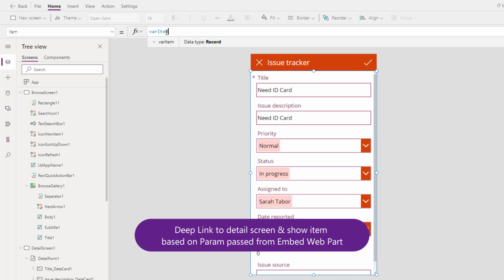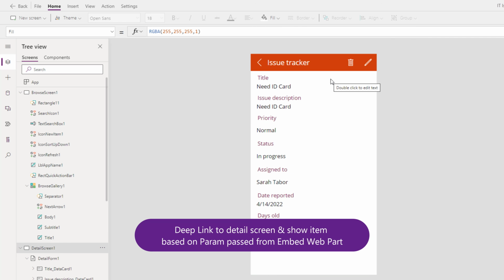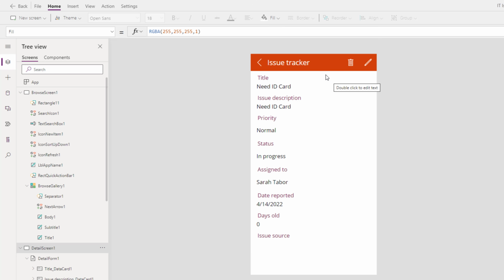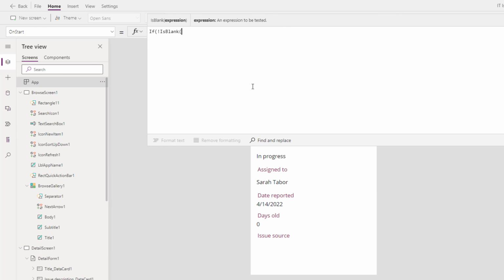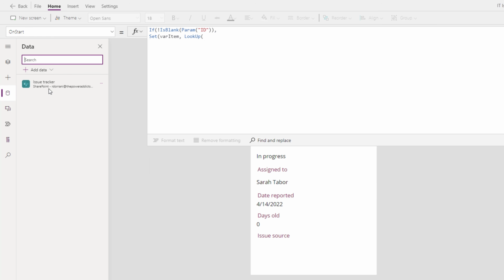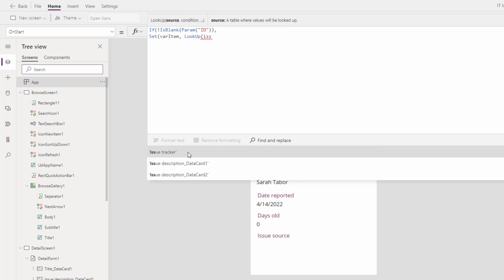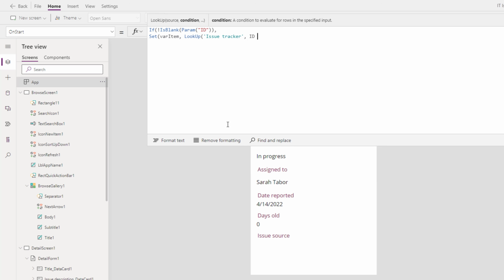Now to deep link directly to a specific screen, which would be my details screen in this case, I would still need to set that variable based on the ID parameter that's being passed. On the App object, there's a property called OnStart. If not IsBlank(Param("ID")), then I would like you to set that variable, which is varItem, to LookUp my data source, which is Issue Tracker, where the ID is equal to Value(Param("ID")).